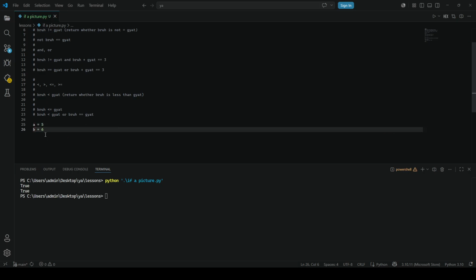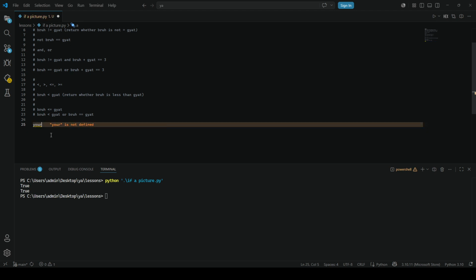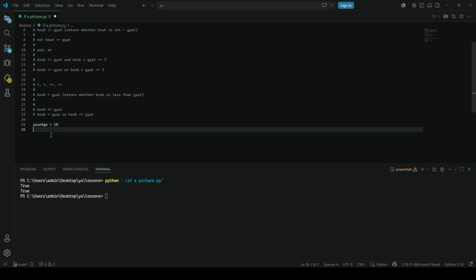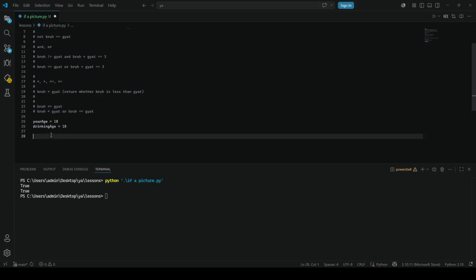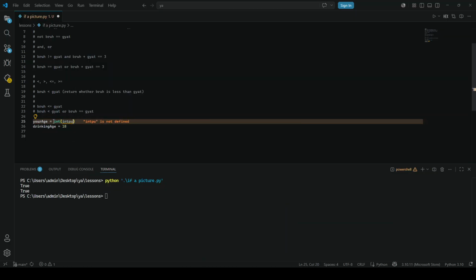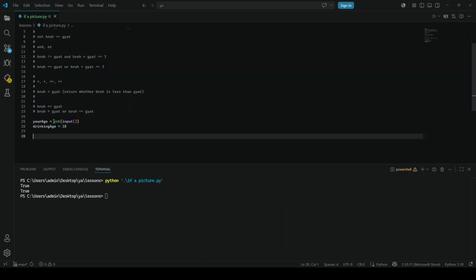Now let's come up with an actual example. Let's say your age is 18, and drinking age is 18. Or, since we've learned about input, let's change this to input. Now the if statements come in.